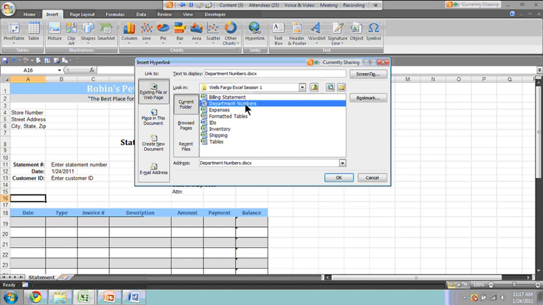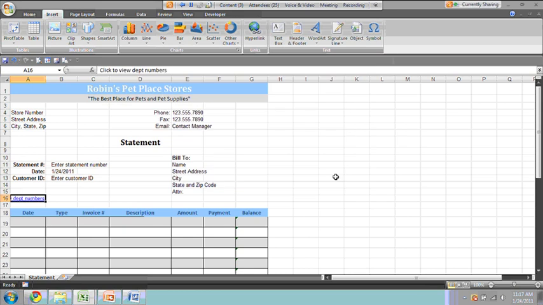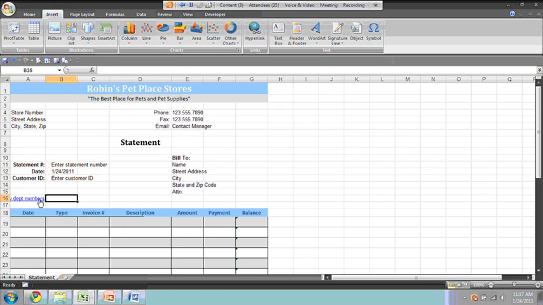So if I click department numbers, it shows the address as that particular document, and then the text to display up at the top, I can say click to view department numbers. When I click OK, it'll go ahead and put that hyperlink in there. When I click it, it'll take a second.